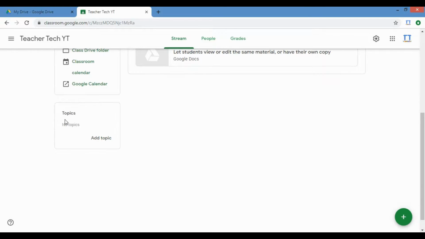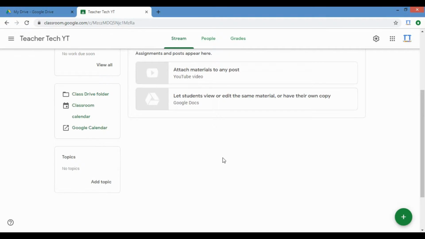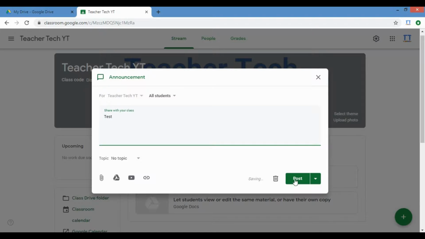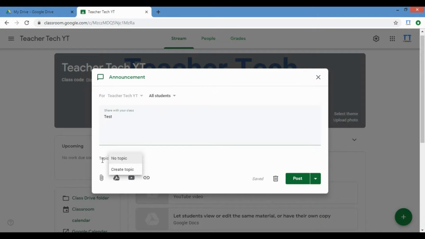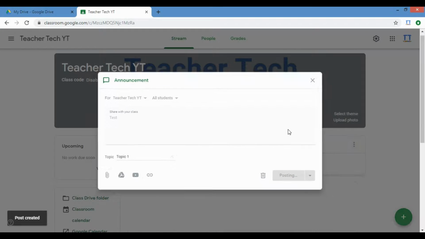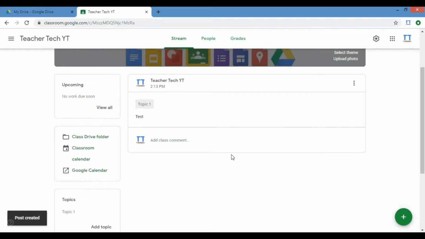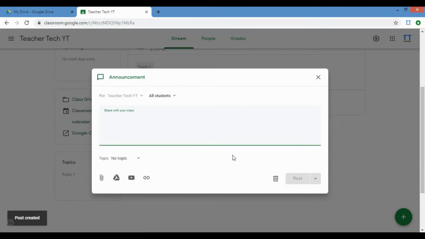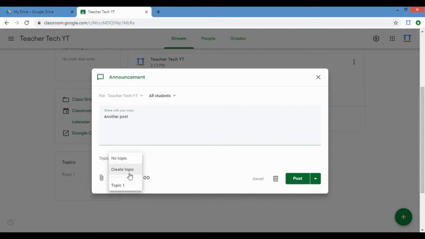Instead, you'll have this topics menu down here, which is useful. If I post something, I'm given the option to put it into a topic. I'll just create a topic, and then I can post it into that topic. Topics are reusable, meaning that when you post something, you can post multiple things into that topic. See, I can choose it from this menu, or I can create a new one.